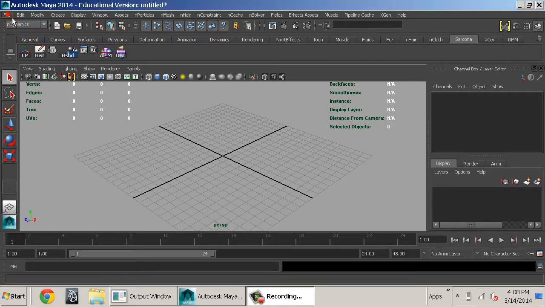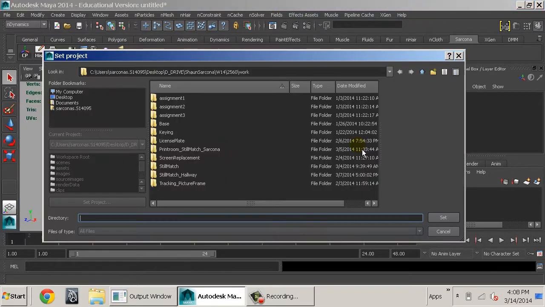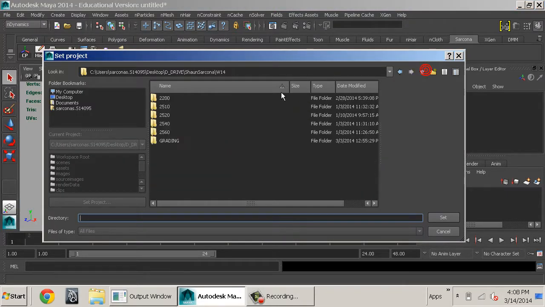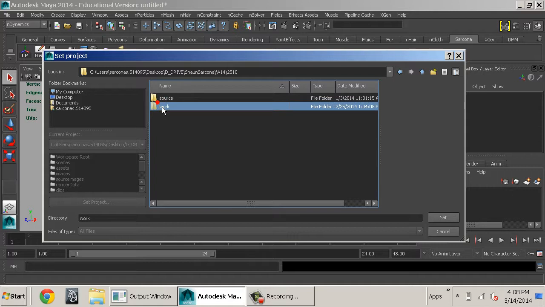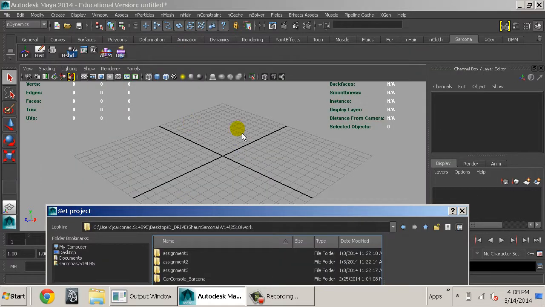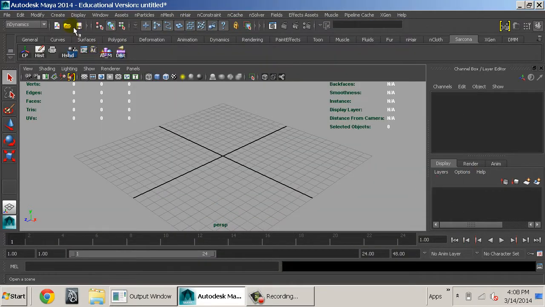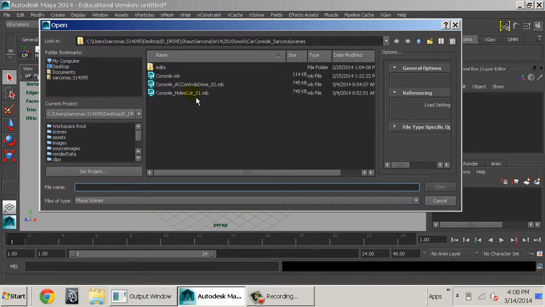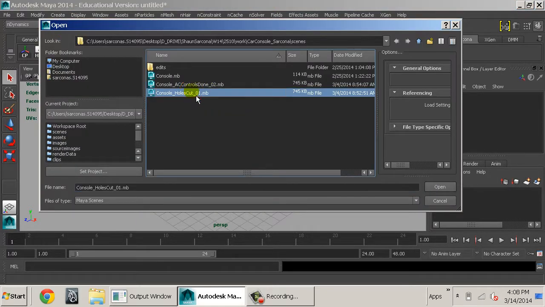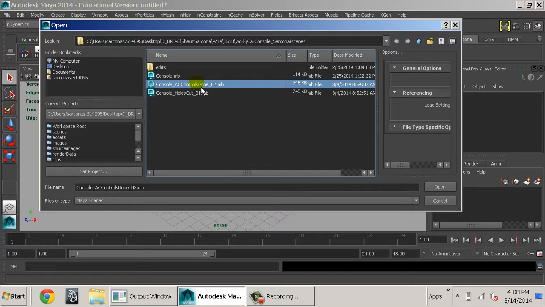Alright, so we're going to continue working on the car. So let's go and set our project. Work. Also, before I do that, I haven't opened anything inside here. I've just opened Maya. Get in the habit of not opening anything, just going right through here, setting your project, and then going to open, and then finding your most recent file, which in my case is that one.